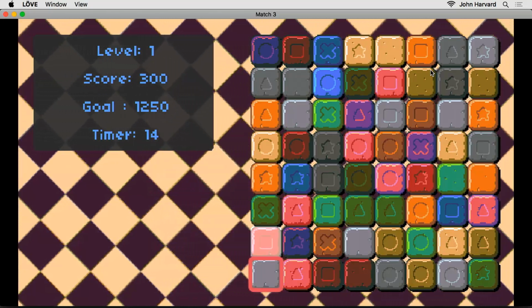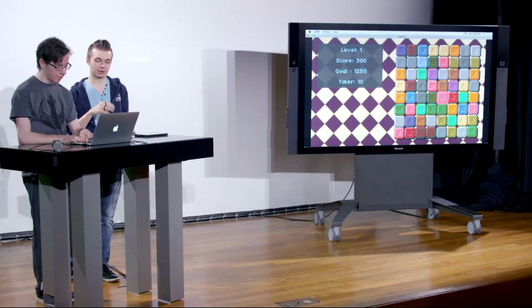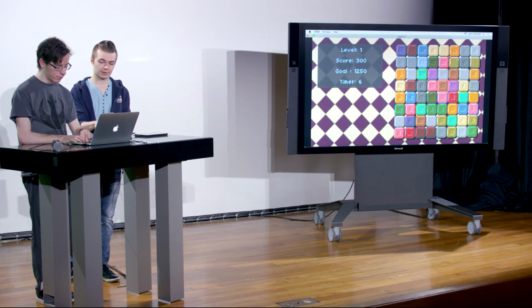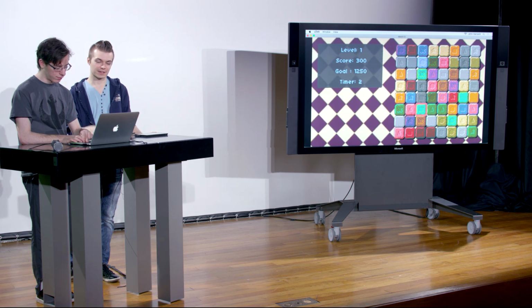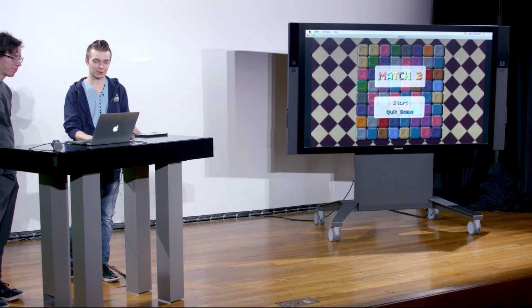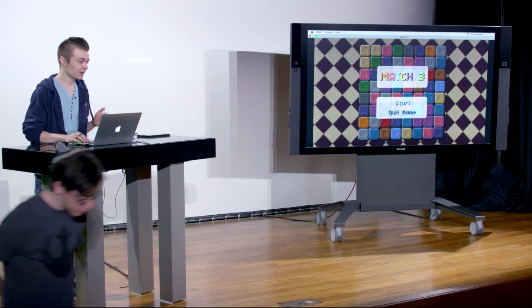Yeah, a lot of games will actually implement it so you can only move a tile if it creates a match, and this will be part of the assignment actually. In this case, we can see the timer counting down, and if you don't get past the goal, there's a game over. But thanks, Tony, appreciate it. So that's the game in a nutshell.